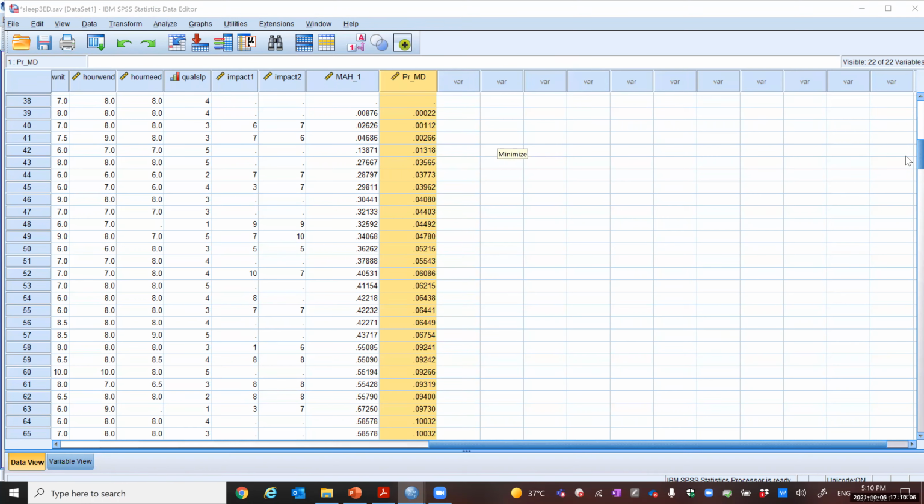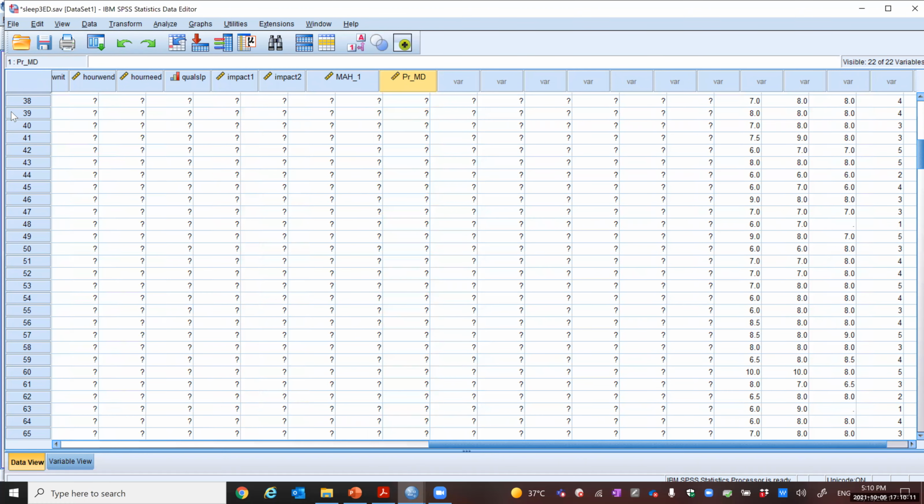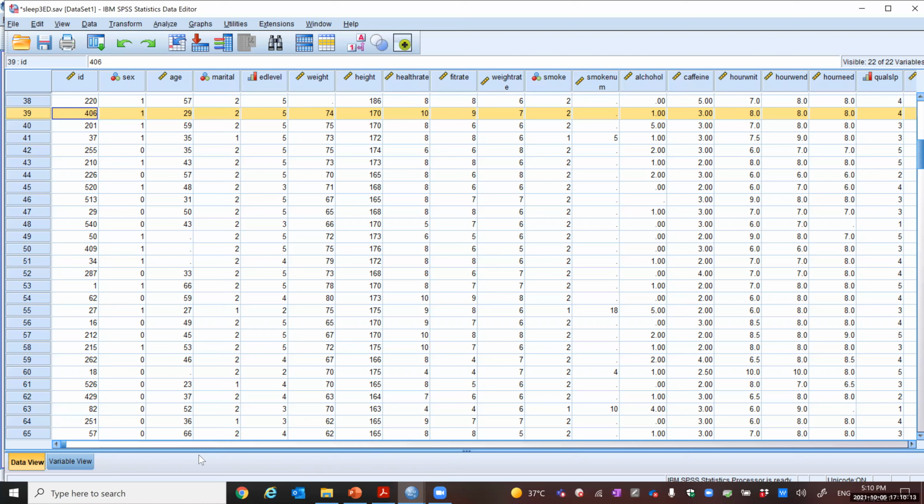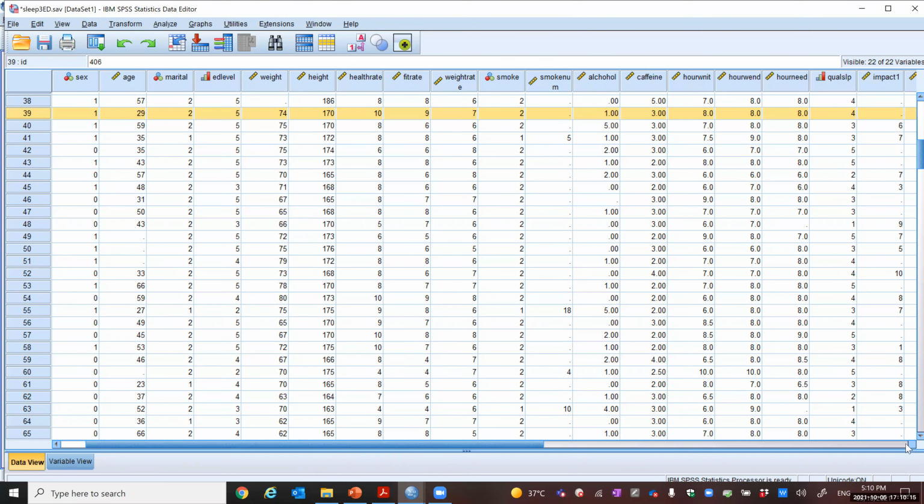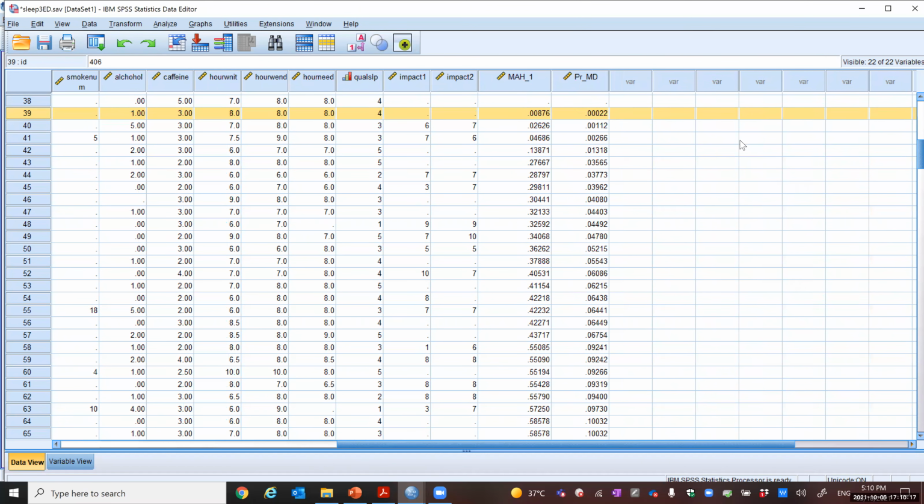Okay, so Dr. Azam is saying that the case number 39, this is 39. If we scroll here, yes, because you can see that the probability is P is less than 0.001. And here, if the p-value is less than 0.001, which means our Mahalanobis distance is significant, this value is significant, and that's the potential case for outlier.